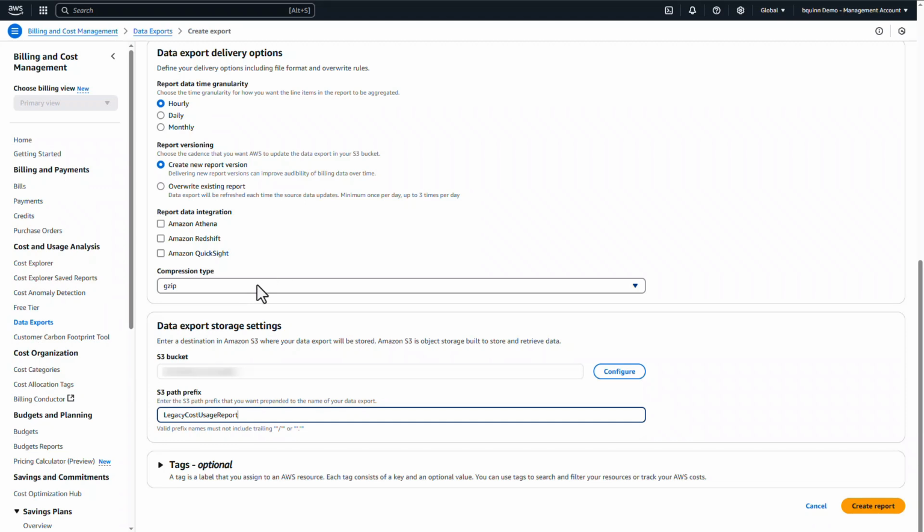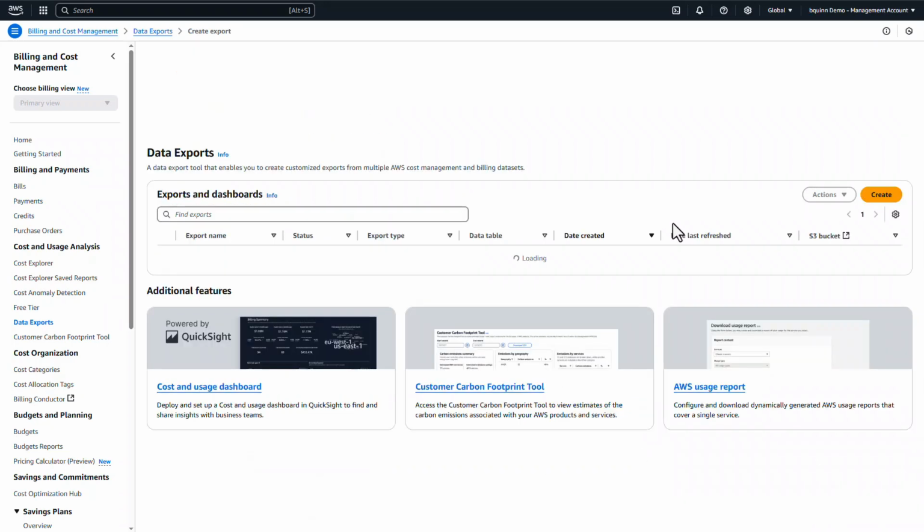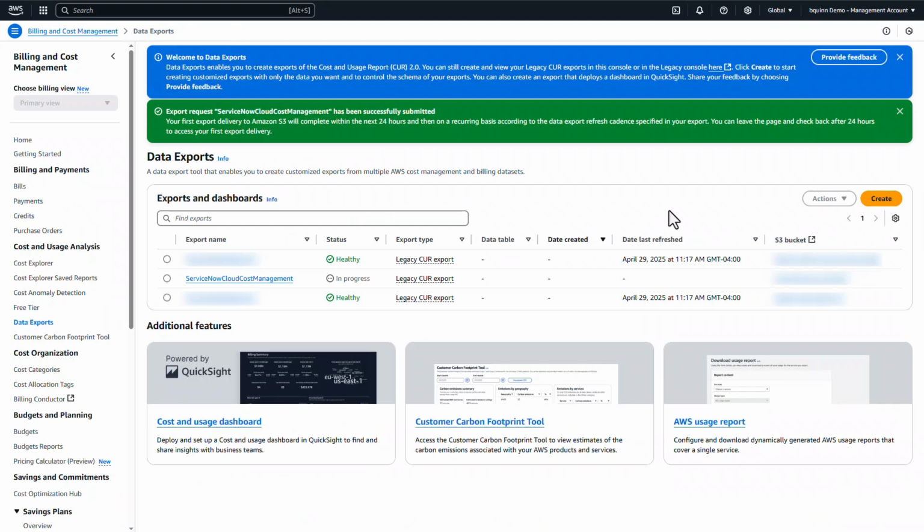that will be created. Now, when we go to set up the billing download job in your ServiceNow instance, you will need to know the S3 path prefix, the S3 bucket, and the report name. But now that we've filled all of this out, we can click Create Report. And it will start the process of creating the report and doing the first export of the billing data into the S3 bucket.